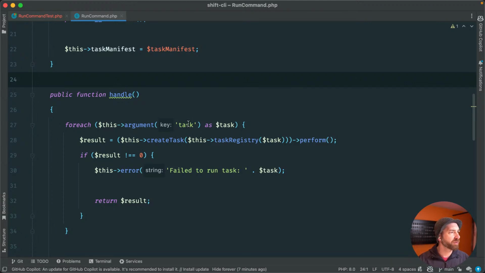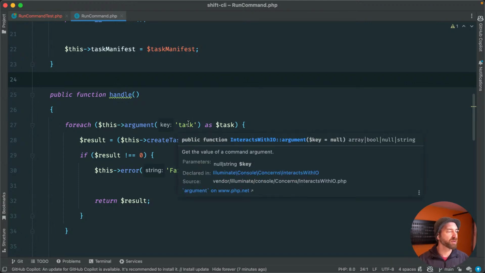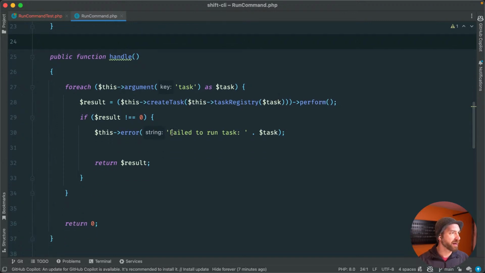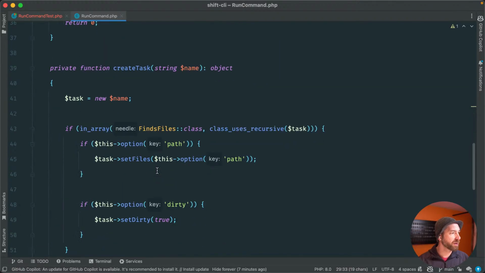It's going to loop over the arguments that we pass in. Cool. So we can pass in some fake arguments, and then we could set this up where it actually errored out. That's good. So what does create task do? It basically news up a task name. That's going to be kind of interesting, so we would need an actual class.